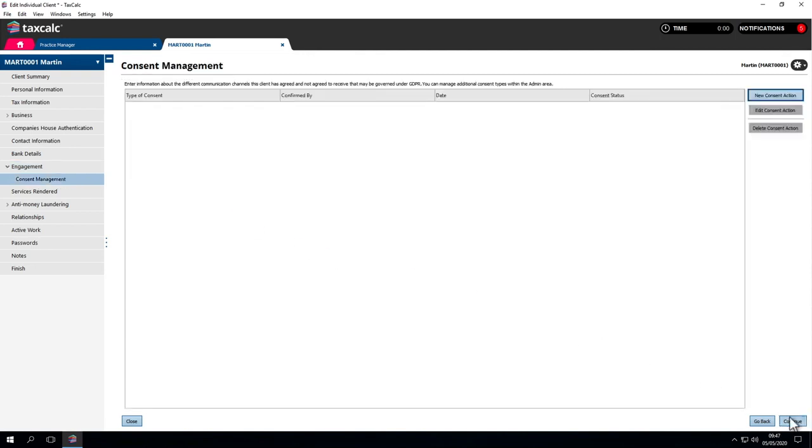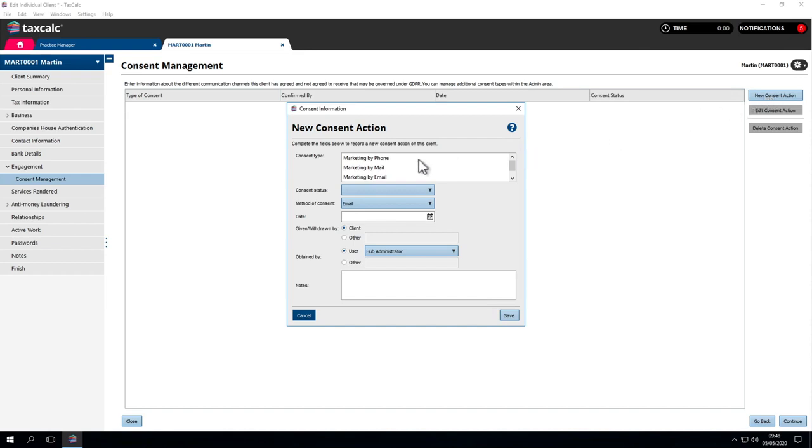This area assists you in your GDPR compliance if you are looking to market to the clients. Simply add a new consent action, then select the type of consent that has been given, the status of consent which has been achieved, how the client agreed to that consent and the date, and finally, any particularly relevant notes to that client's consent status.